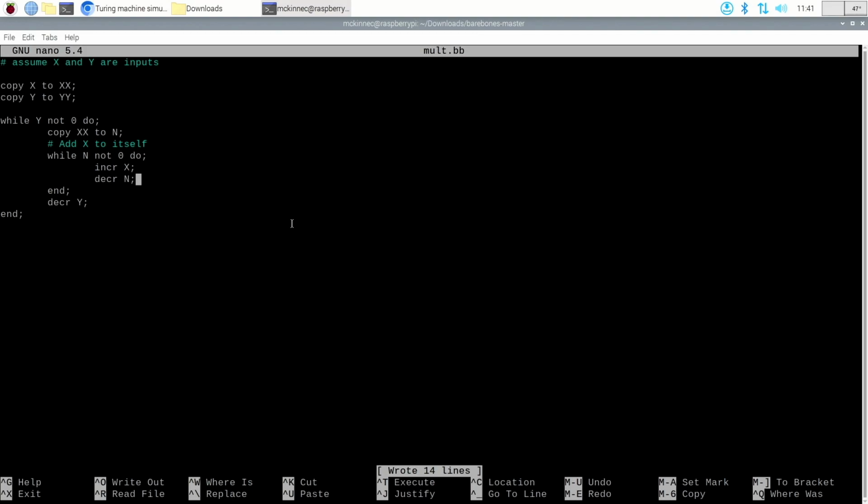Okay, so let's think about what we're doing here. So why did I copy X to XX? Well, I'm going to use X as my running total. XX is just going to be what the initial value of X was, okay? And then N I'm using here as a counter. How many times do I need to add X to itself? 5 times, right? But this number N changes, and so I'm going to reset N basically each time I go through the outer loop, okay? Let's run this and see if it works. Yes? No? All right.